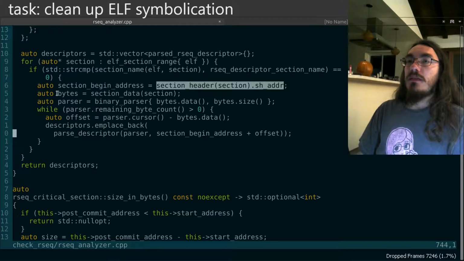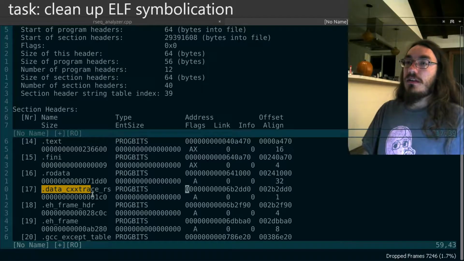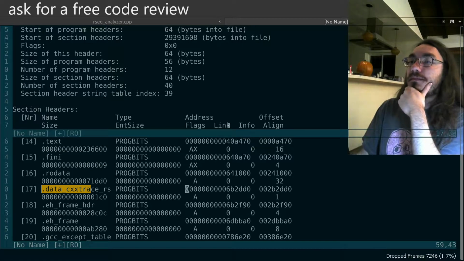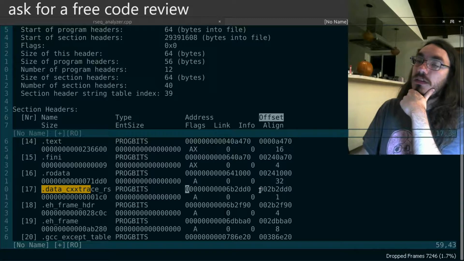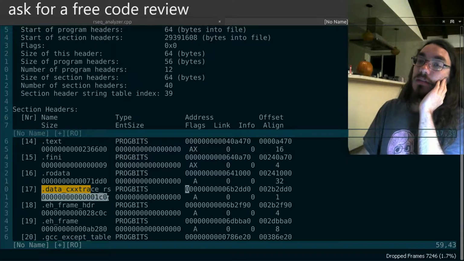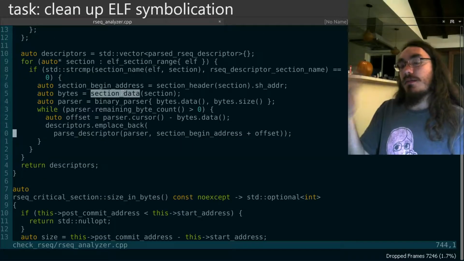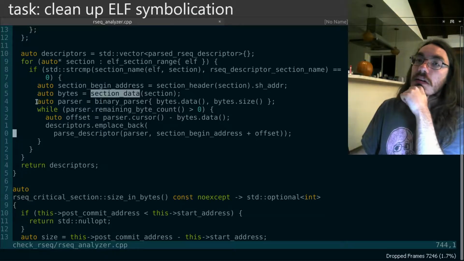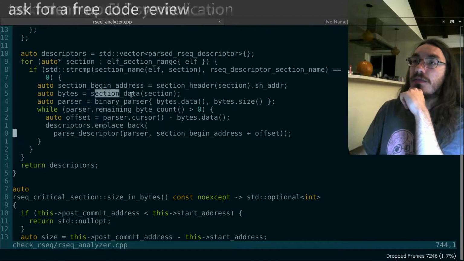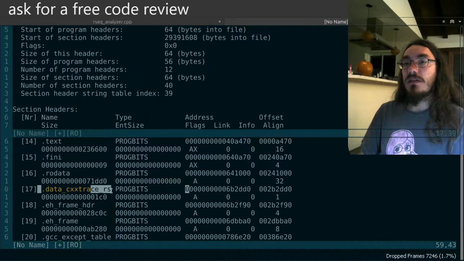Then we get the section data. Really, the sections are slices of the file. At least the things that say prog bits definitely are slices of the file, so they contain some binary data. That's the offset. This tells us where that data starts inside of the ELF file. And size tells us how many bytes in the file correspond to that section. What section data does is it takes that data out of the file. It's not really important how it does that. Then we load up some binary parser, and we give it the bytes that we just pulled from the section data. So we're going to start parsing the data out of this data cxx trace rseek section.